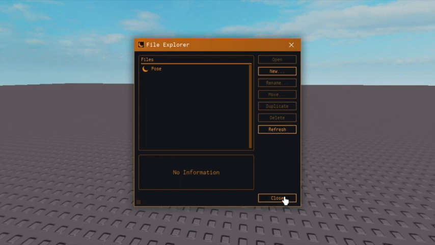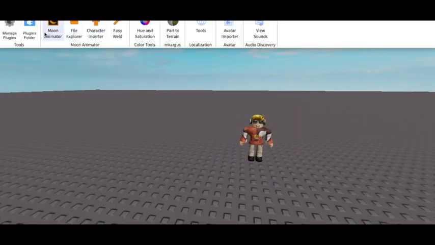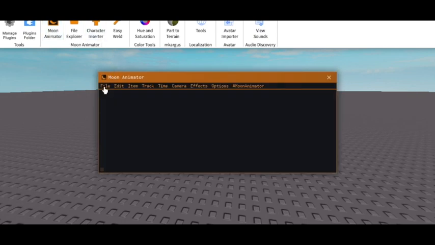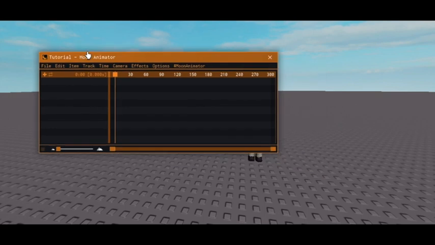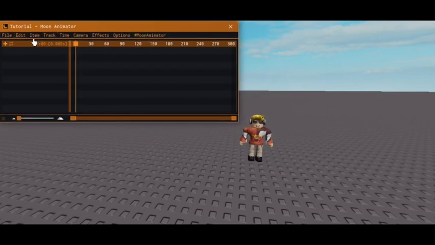And let's get to the main part. Press Moon Animator. We press File and we make a new animation. Just name it whatever you want. I just named it tutorial. Confirm. So now you have Moon Animator opened.